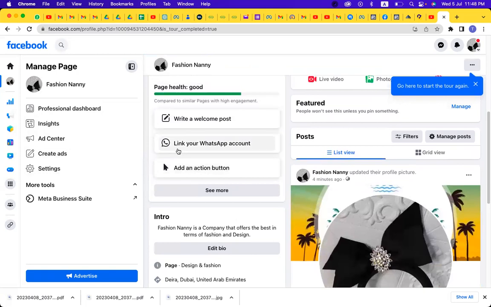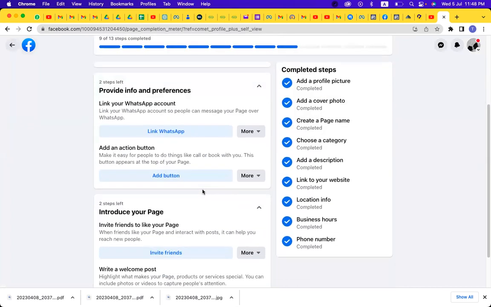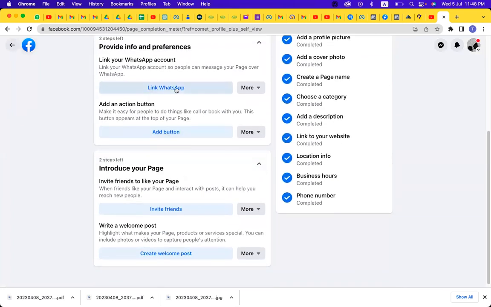The next thing is that you need to link your WhatsApp account. We've not done that because we don't have a working WhatsApp number we can use. You can only link one WhatsApp to the Facebook page. Then you need to add a call to action button. I'm going to do this once. Let me just click on see more. There are some few things which we need to do. We can't do this right now because we don't have a working WhatsApp. So we are going to do this one.